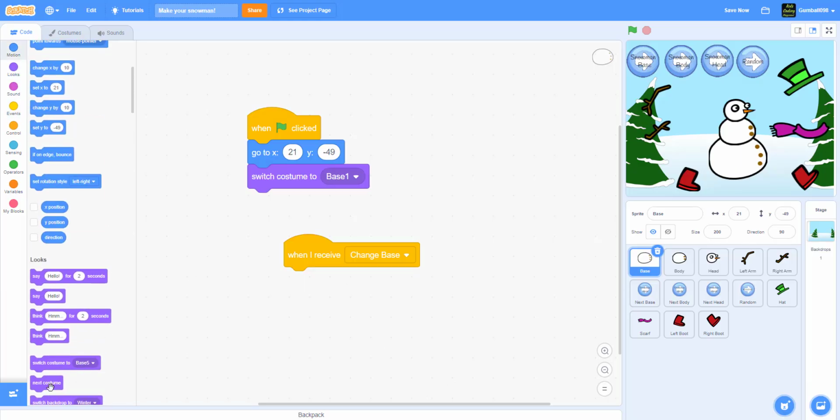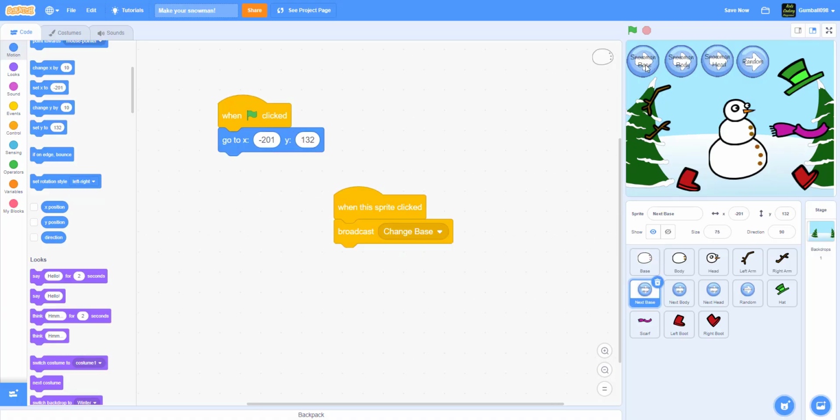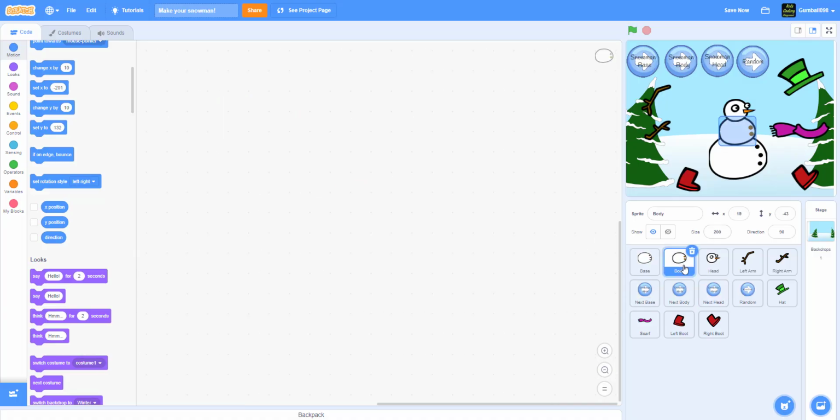And now we're gonna work on the body. Also, I'm just gonna demo it to show you if it works or not. So yeah, it's working fine. So now we're gonna move on to the body. So let's get this done.